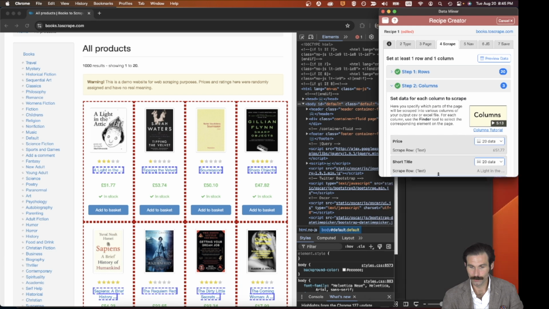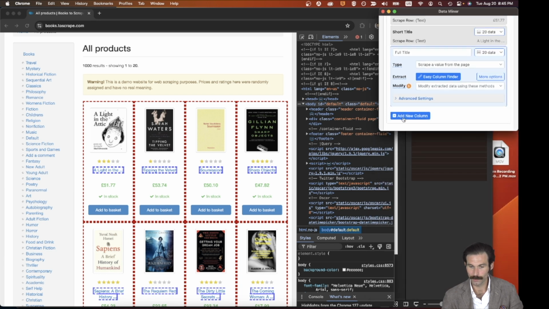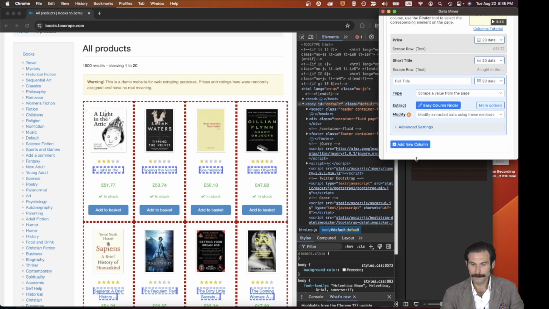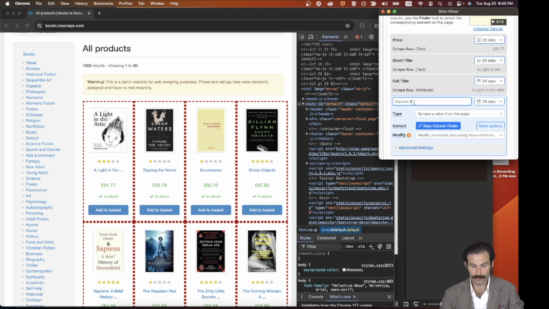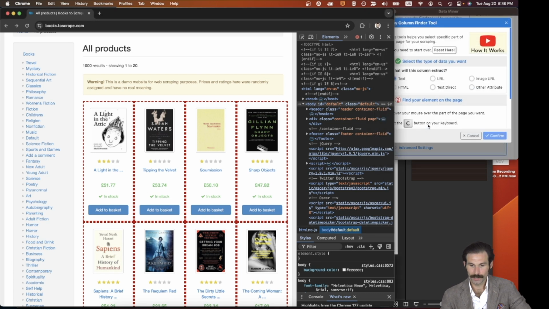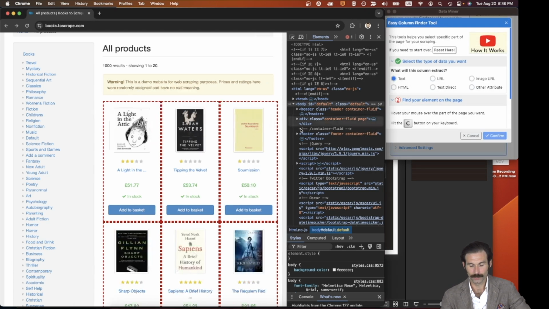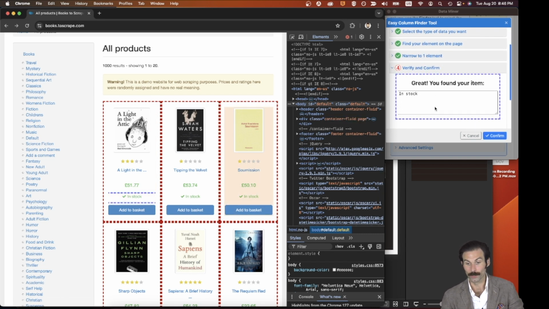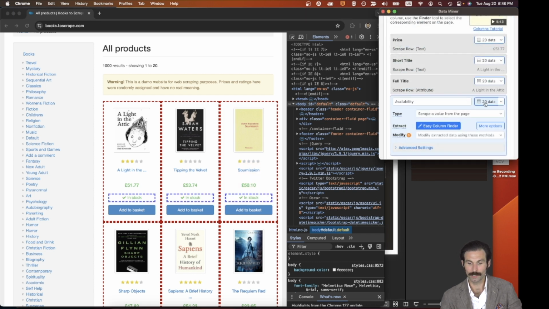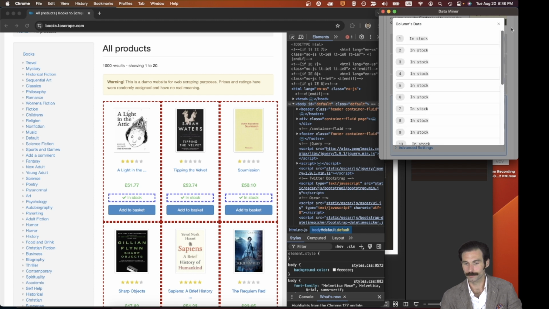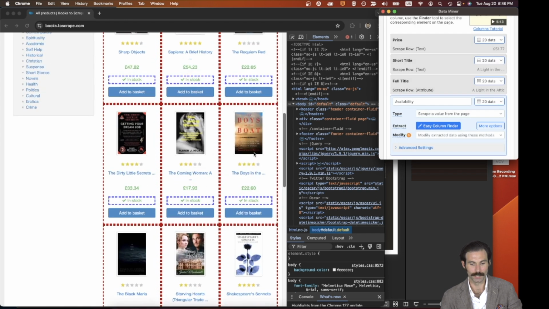Okay, I'm just going to move this up so it's out of the way from me. So what else can we get? We can get if it's in stock or not. I'll call that availability. Easy Column Finder. In this case, I'm not going to look in the code. I'm just going to say, okay, is it text? And it works. And just to make sure that I've got 20, all the books are in stock. Great, right? This corresponds to what's on the page.